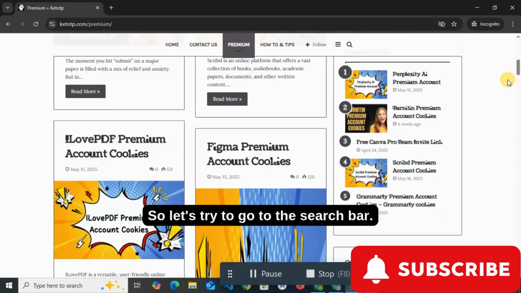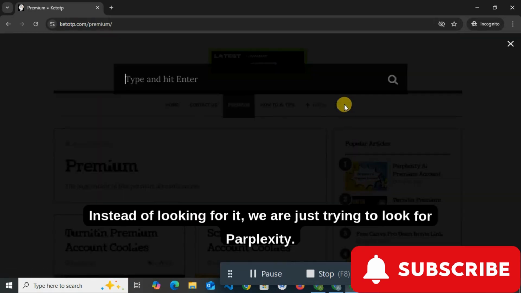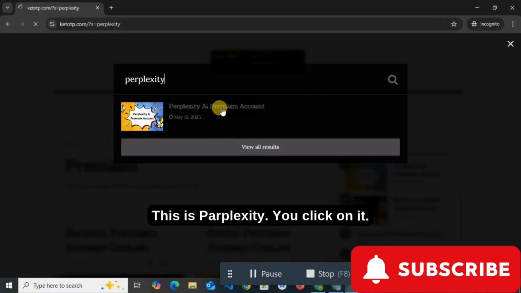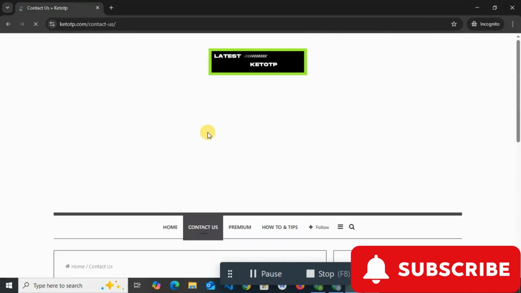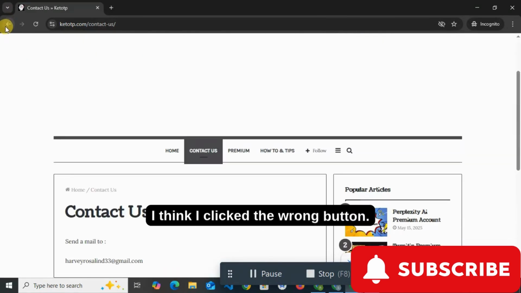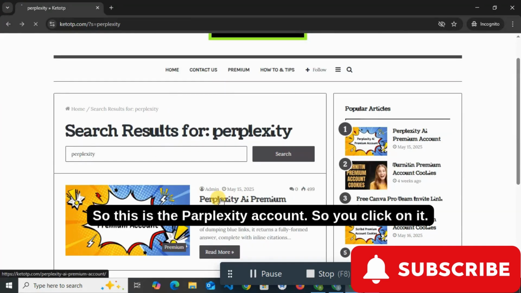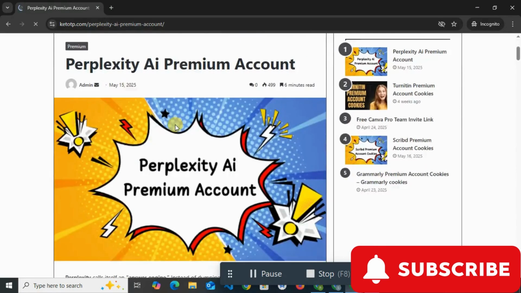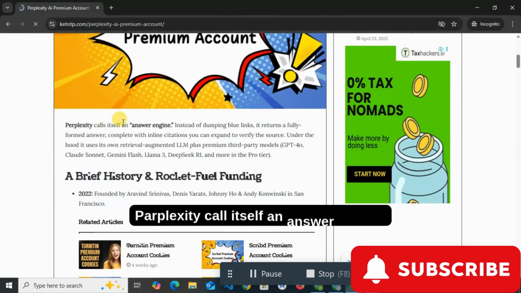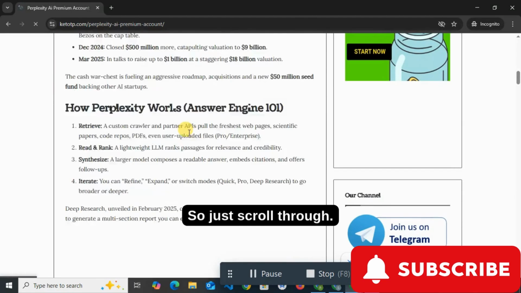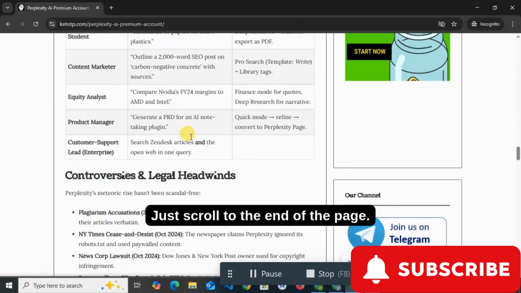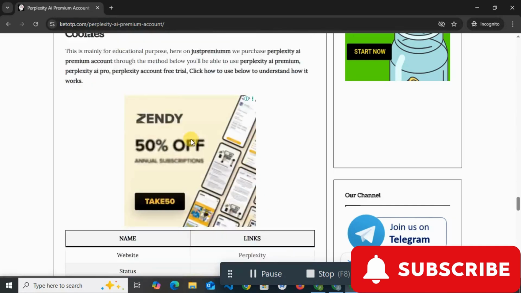So just try to go to the search bar instead of looking for it that way. Just try to look for Perplexity. So this Perplexity here, you click on it. Oh, I think I clicked the wrong link. So this is the Perplexity account. So you click on it. Perplexity calls itself an answer engine. So just scroll to the end of the page.